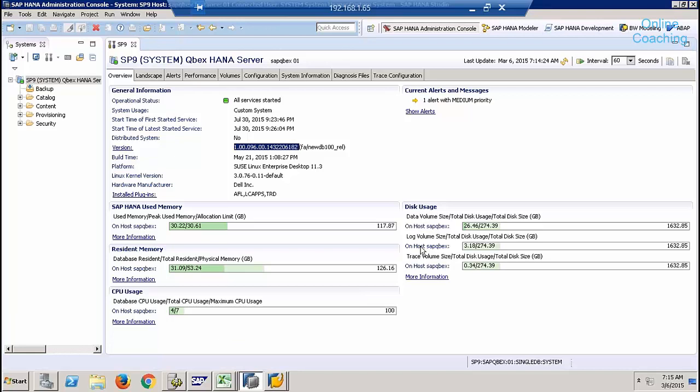There are two things here: data volume and log volume. This will tell you how much space has been occupied in the data volume and how much in the log volume, which is used for tracing. You just click this for more information and detail, and you also get some alerts, if there are any alerts to be seen on the screen.